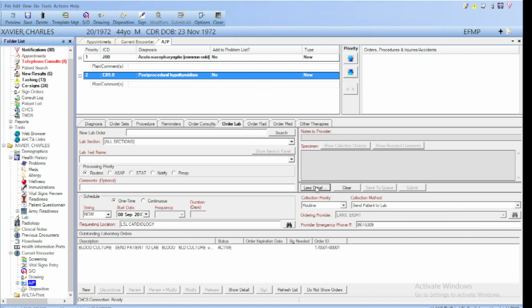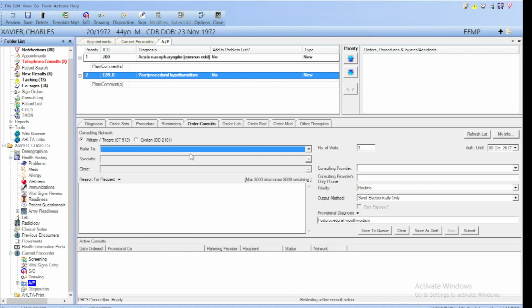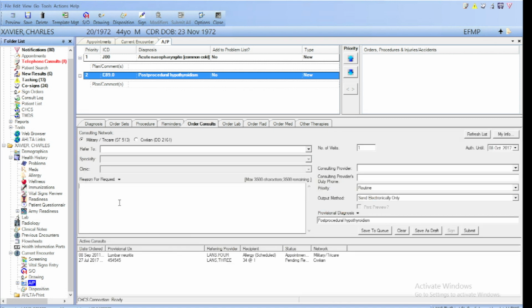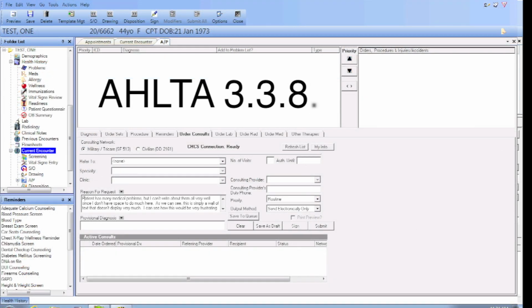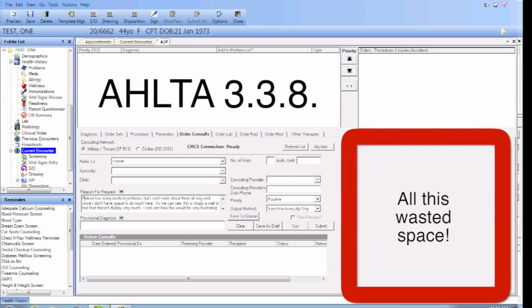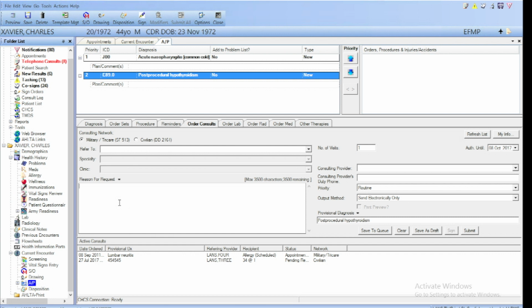One smaller change comes to the AP module from the code rewrite we mentioned earlier. You see that the order entry screens now expand to fill the whole screen available. Compare that with what you see here in 338. This makes it much easier to, for example, read the reason for request here on the Consult tab. Another nice change here is that you can now hit Enter to put in line breaks when typing in your clinical impression. This is much better than it being the wall of text that you get today.